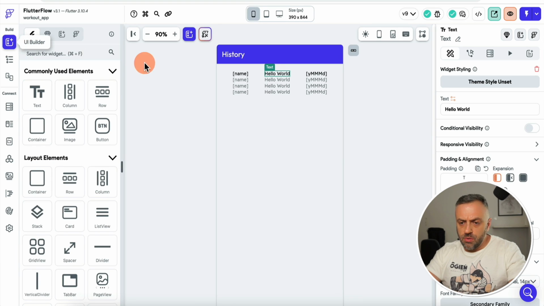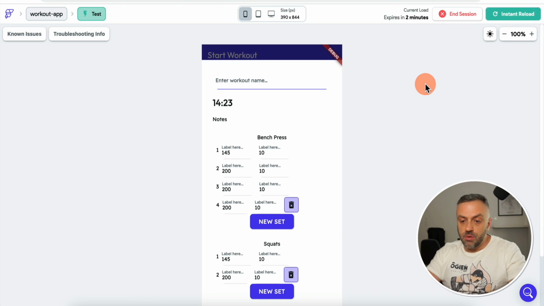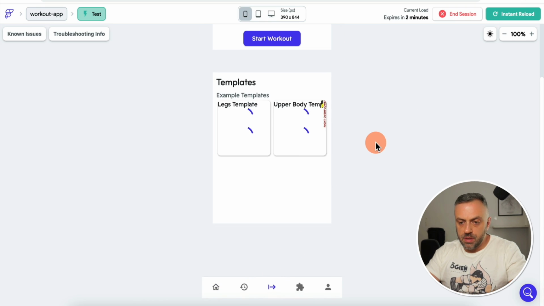Okay. And so let's go ahead and run this app and see if it's actually saving it correctly. That's going to be the ultimate test. Let's go ahead and reload this. All right, there's the app. Come back here.